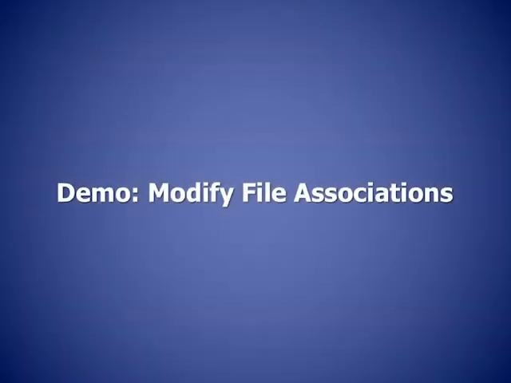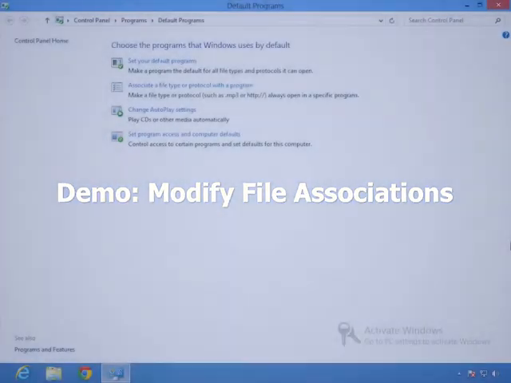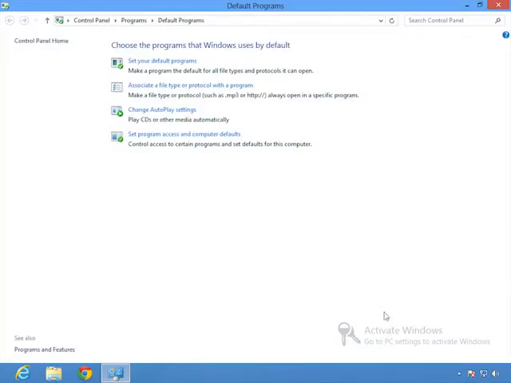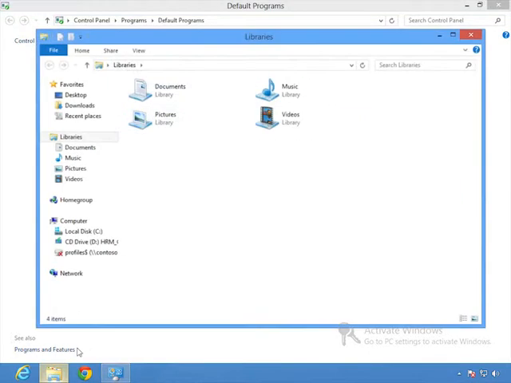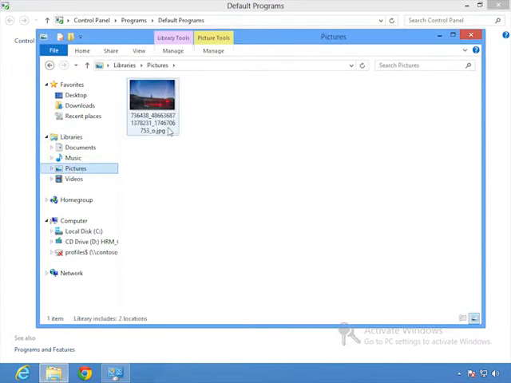Here's a closely related sub-objective: modify file associations. So let's jump back to Windows 8. And notice that I'm still in the default programs tool. There are a couple of different links I can use to change the file associations. Quickly, I'll demonstrate how this works. When you browse files in Explorer and you double-click a file, Windows knows which app to use to open the file based on a file association.